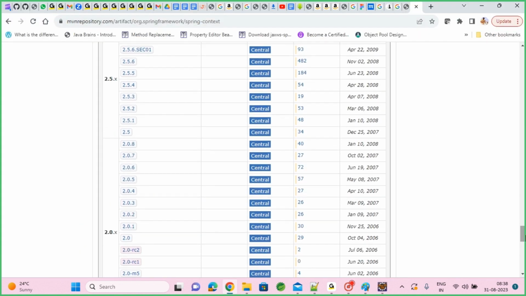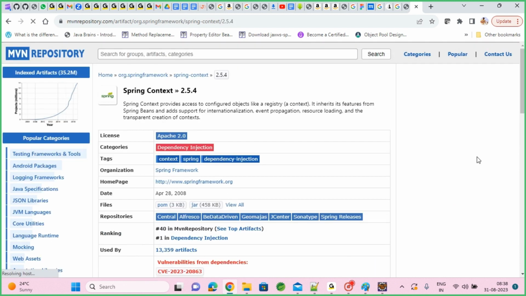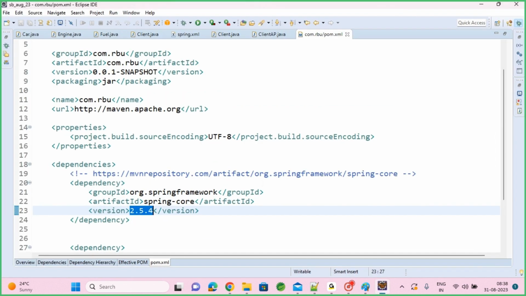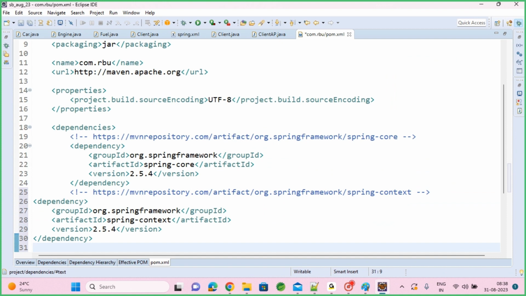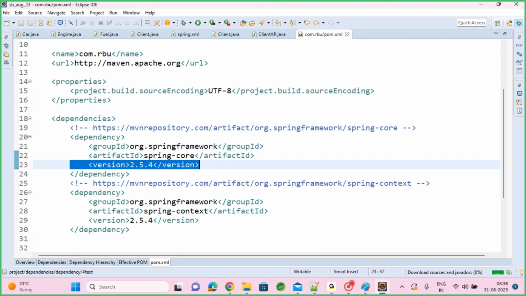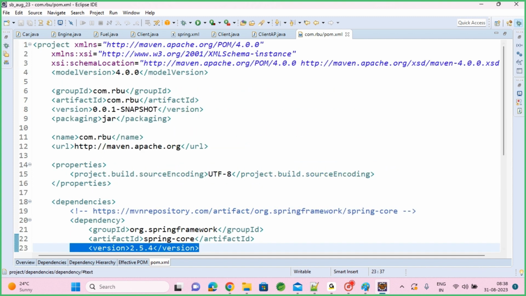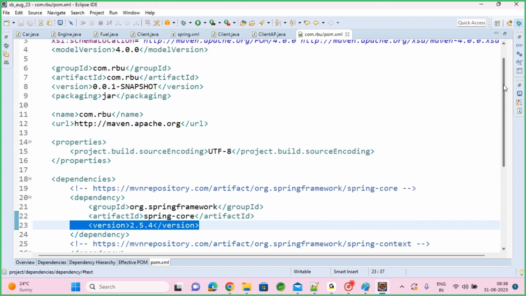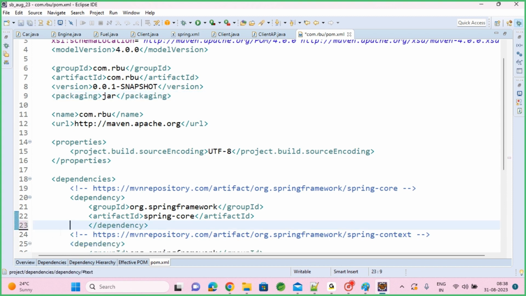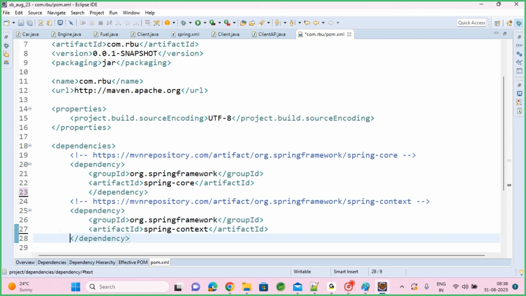2.5.4 is, yeah. You can use any version. I just picked one. You can remove the version here and put it globally. You need to mention it globally. No, you need to put it globally here. Spring version. Let's see. No, at least globally you need to mention the version.